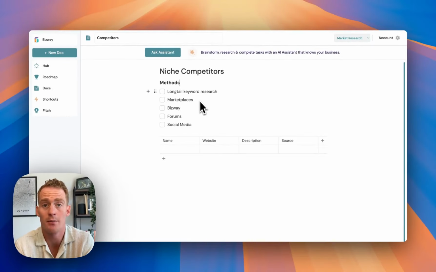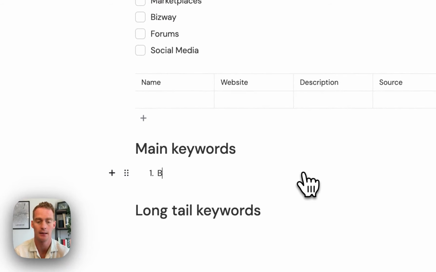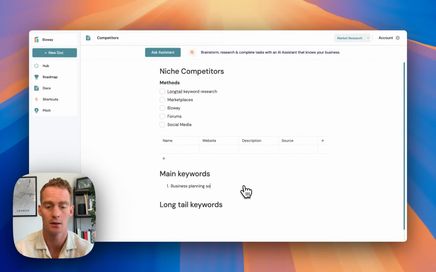I'm also going to be using Bizway as the example business. Bizway is a platform to help you plan and launch a new business. So those are the types of competitors: planning, business planning software, research tools. Those are the types of competitors that I'm going to be looking for. So for something like Bizway, the main keywords will be things like business planning software.